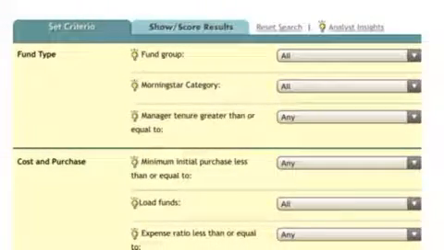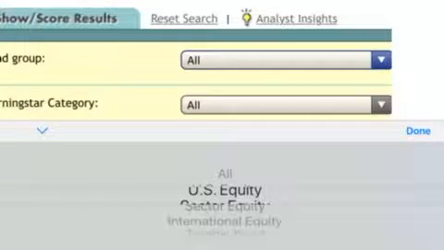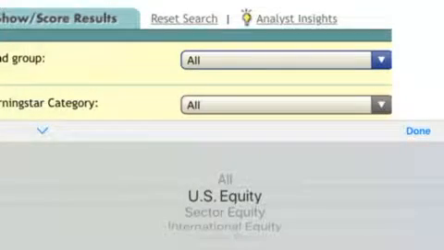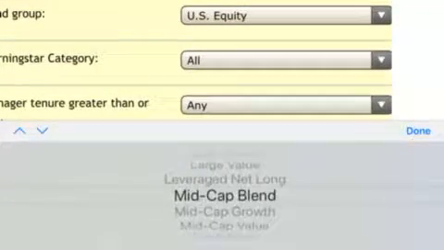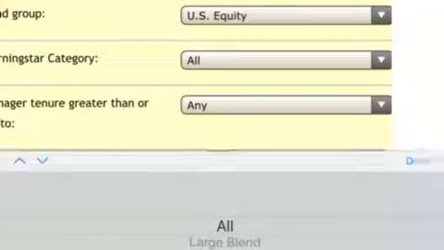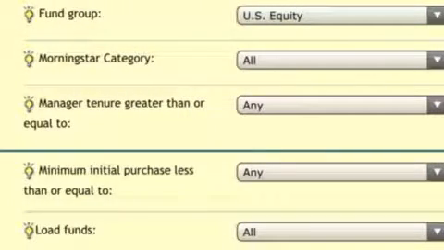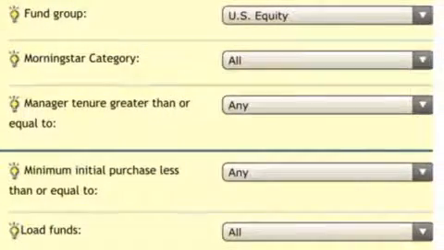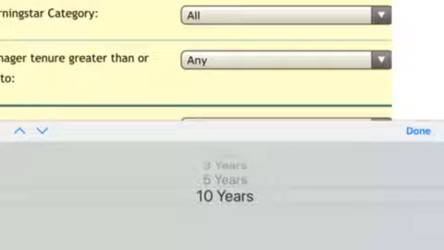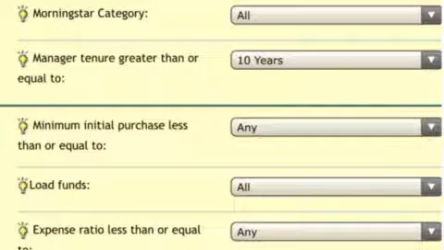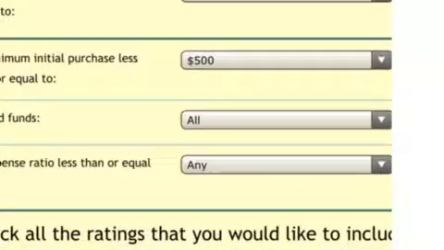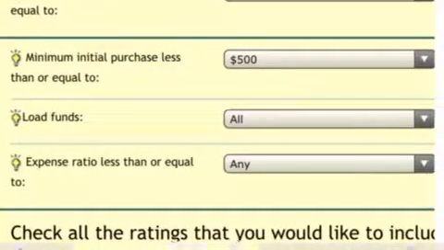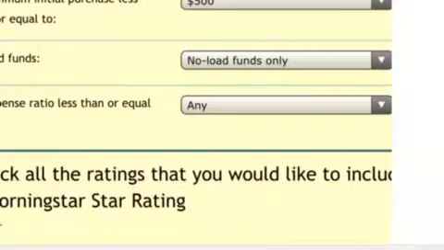Okay, Fund Group. I'm going to select United States Equity, a domestic fund. Morningstar category. Do I want large, mid, small cap? I'm just going to select all. If you were looking for just a specific one, you would punch it in there. Manager tenure, I want someone who's been around for a while. I don't want someone new, so I'm going to do 10 years. Minimum initial purchase, I'm going to go to the smallest one here, and I'll explain something about that in a minute.